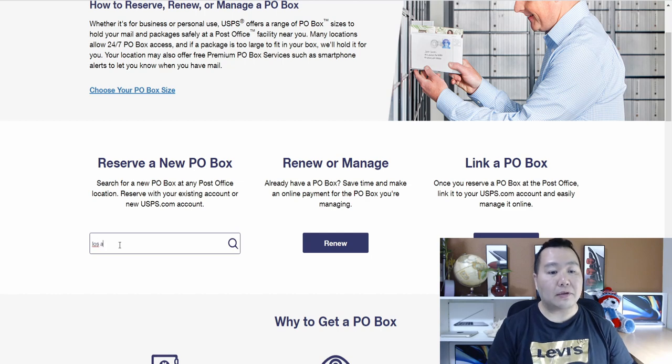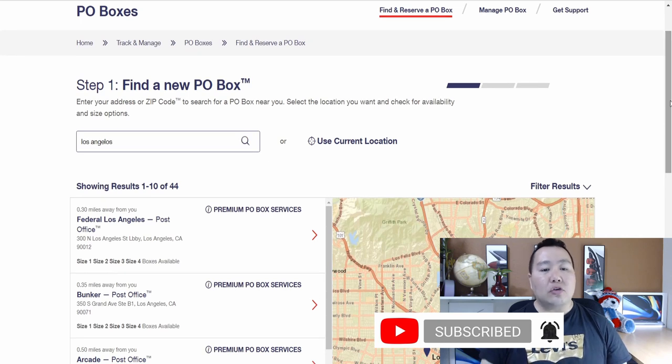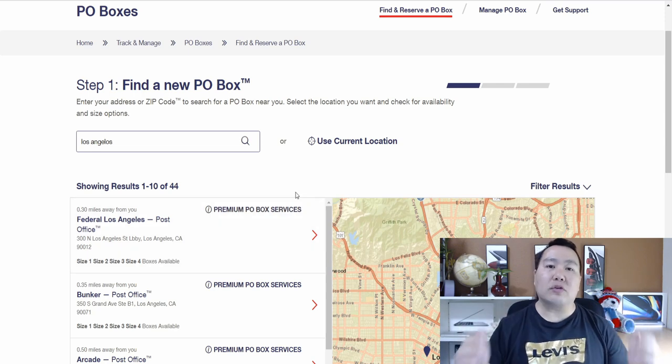So I'll type in Los Angeles here, and it's going to give you all the post offices that are available in your area. What you want is a post office or a PO box that comes up where it says premium PO box services. Now, premium PO box services is what's going to give you that real physical address that you want.